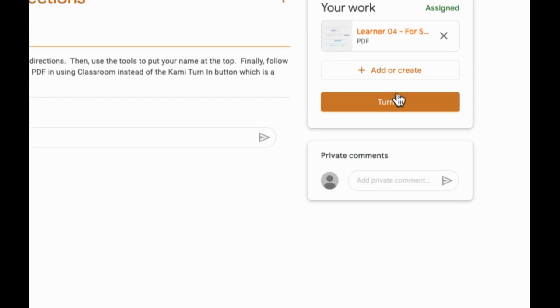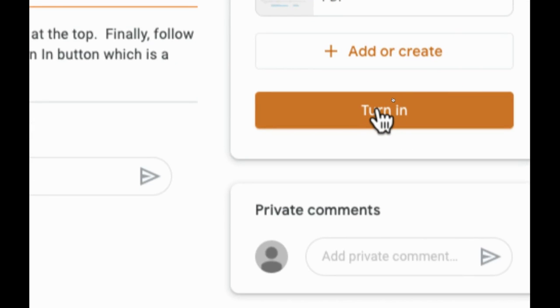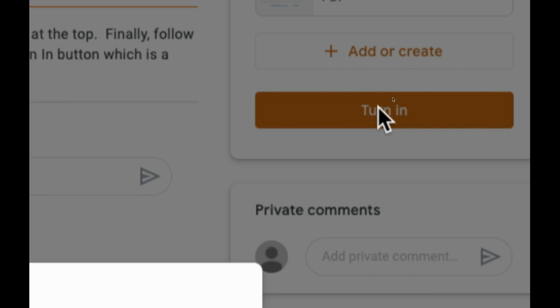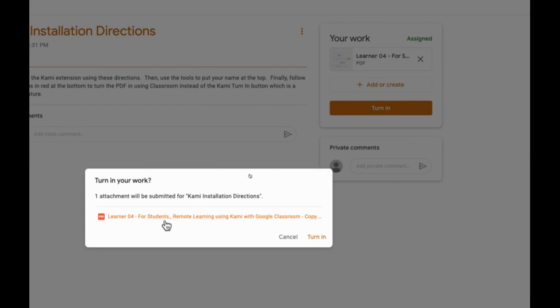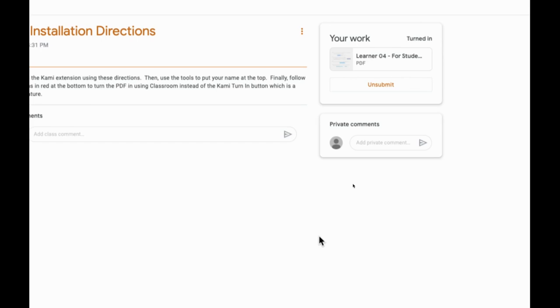And this is the turn in button that I'm going to hit. So when I click turn in, I get a message saying it's going to be turned in, and I have to hit turn in again. And now it is officially turned in.